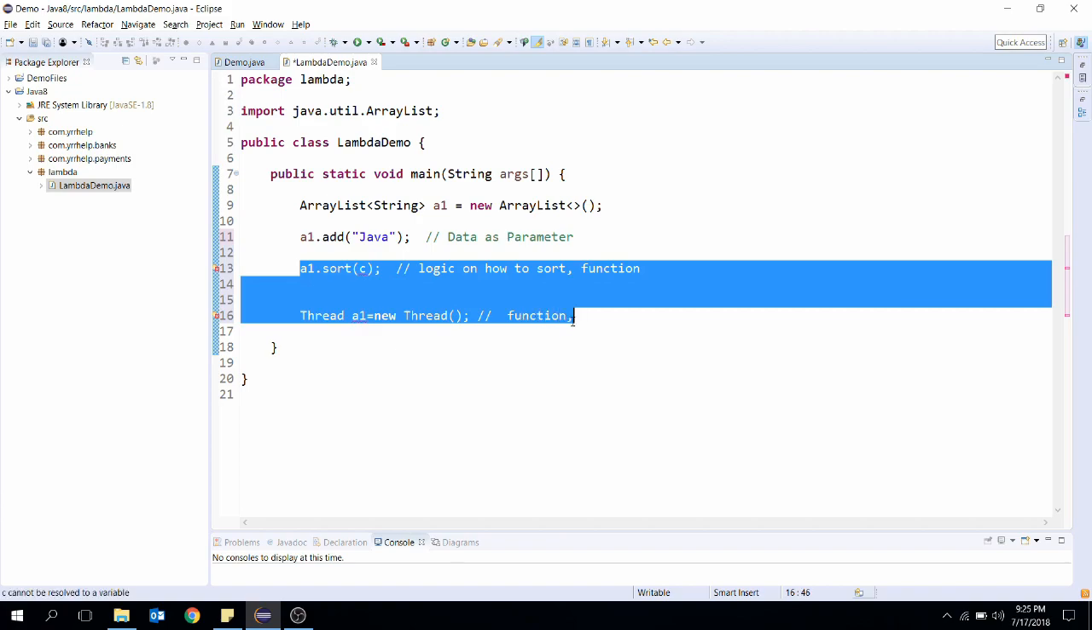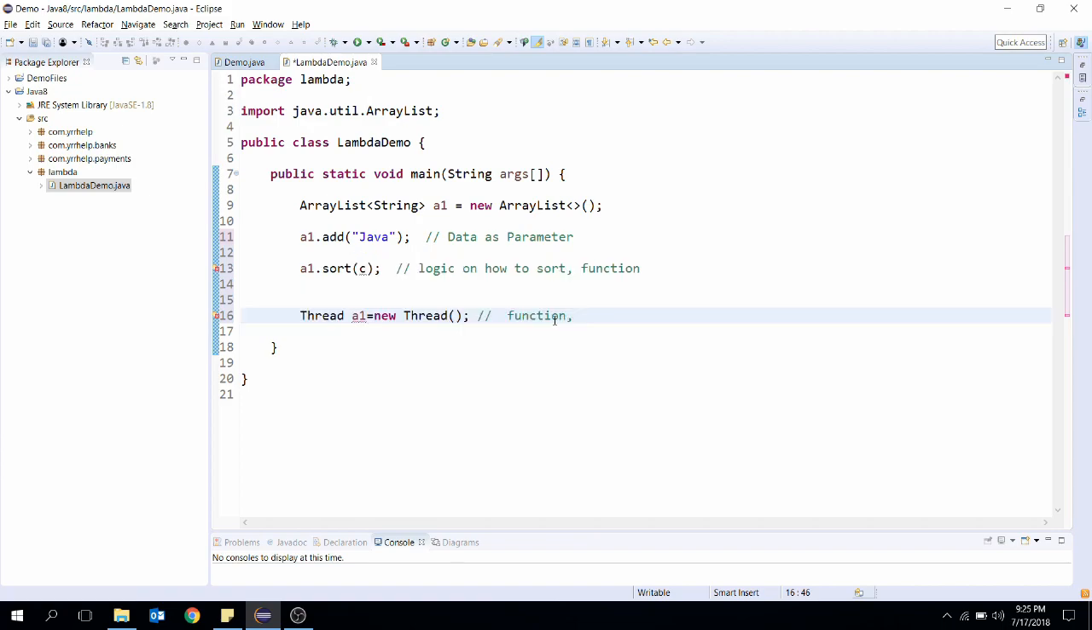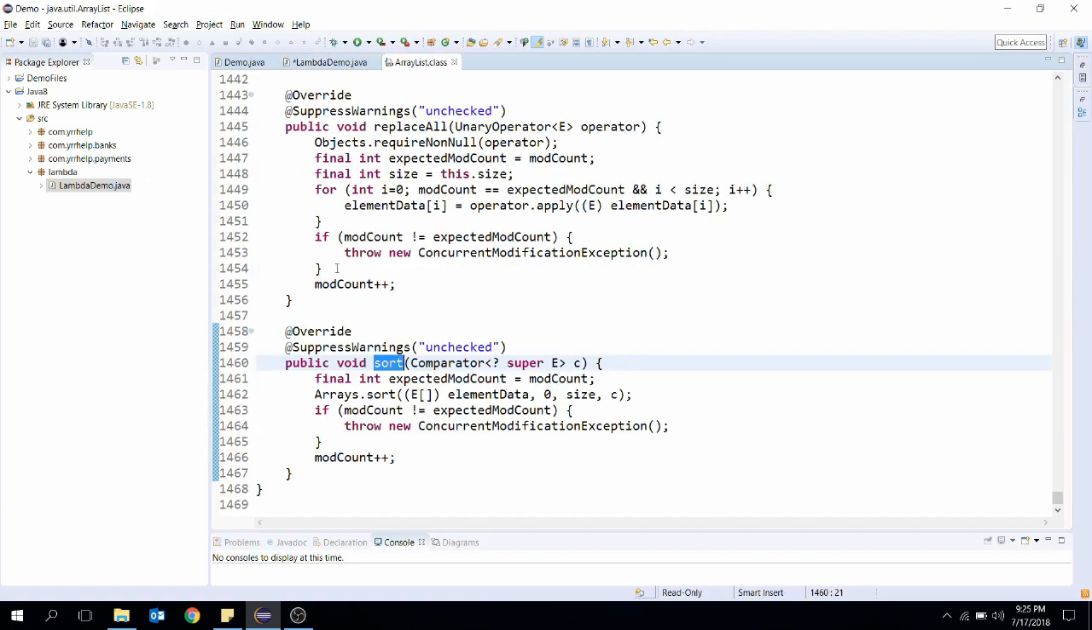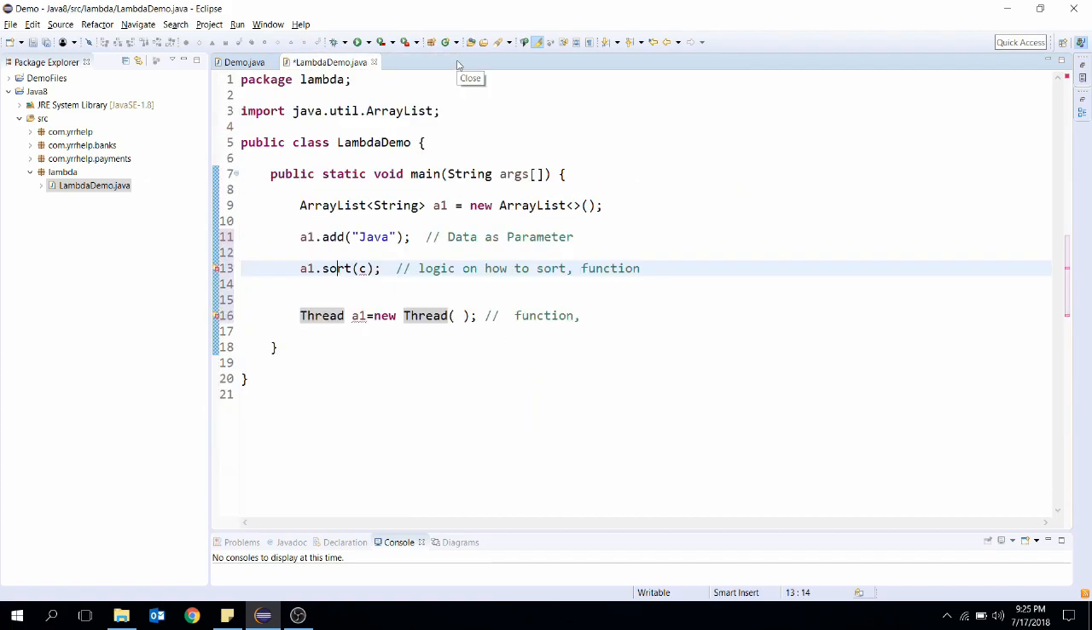So these are not just passing data as a parameter, but instead what we are doing is we are passing a function or a logic as a parameter. Right, now generally for thread we will use a Runnable interface, and for sort we will use, I guess, Comparator, or Comparable, Comparator. Right, so that's what is happening.